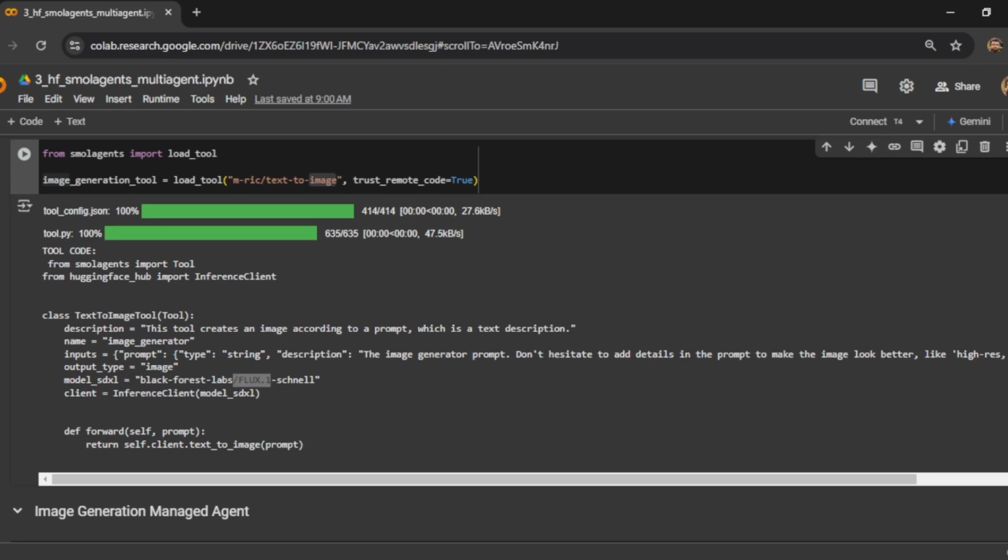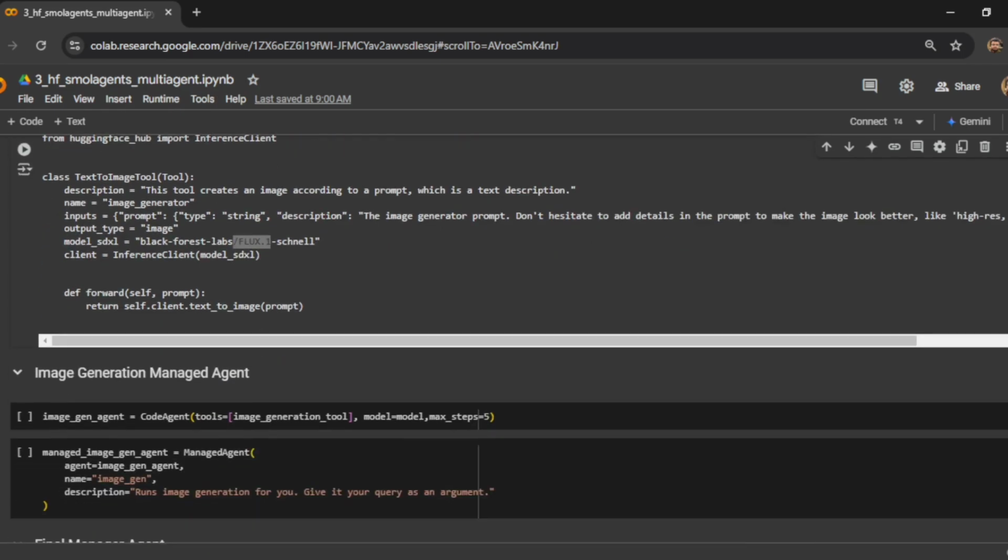Once this image generation tool is created, we will create an image gen agent out of it, and then we will create the managed image gen agent. There we will mention the name of the agent.